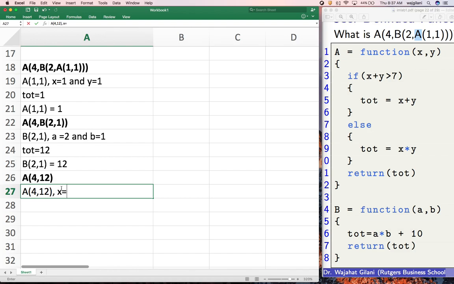X will equal 4, and Y will equal 12. And let's run through it. In line 3, is X plus Y greater than 7? Well, X is 4, Y is 12. 4 plus 12 is 16. Is 16 greater than 7? It is. Therefore, TOT will be 4 plus 12. So TOT is going to be equal to 16.